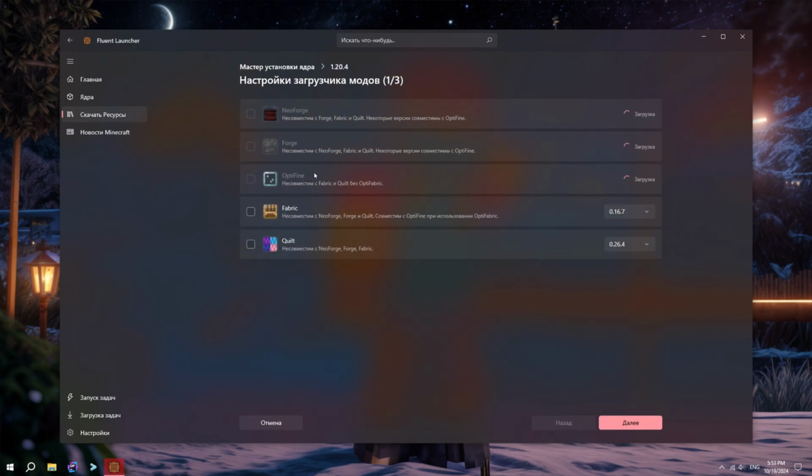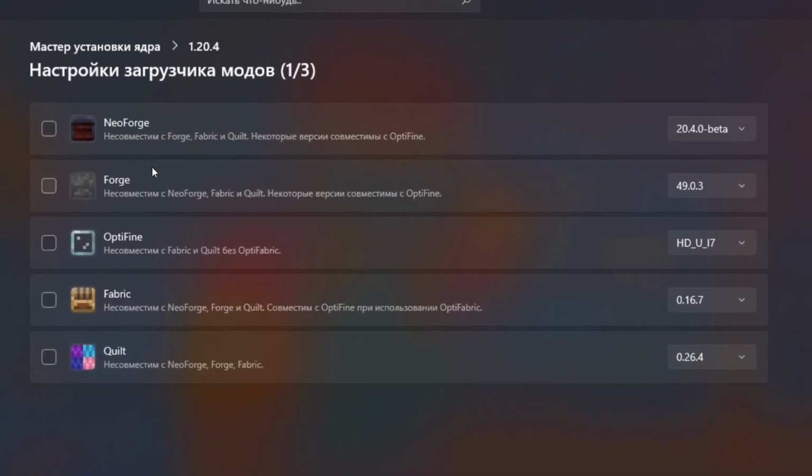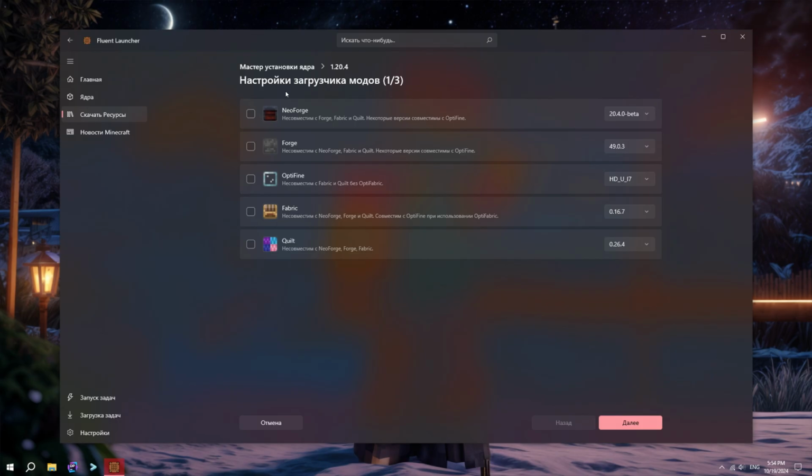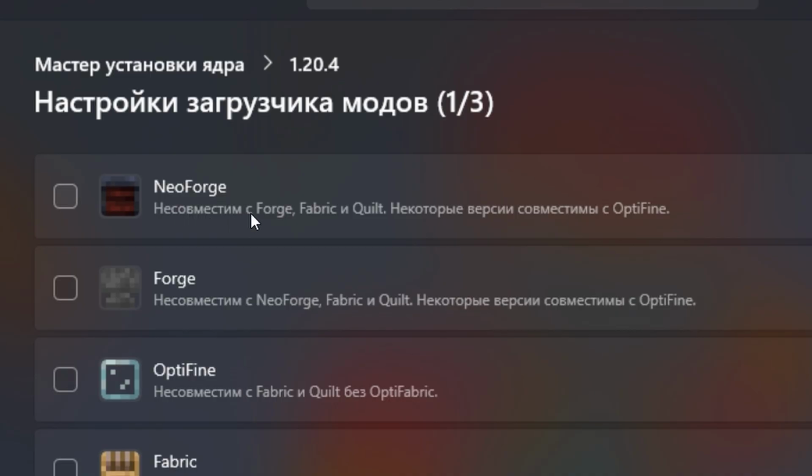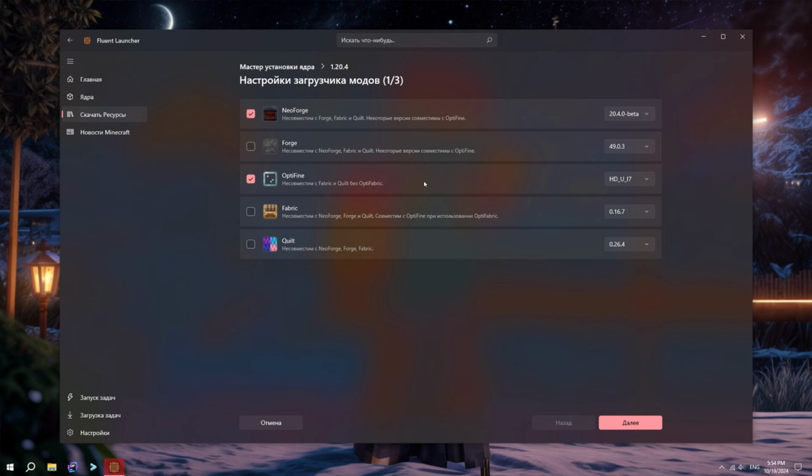We click on it, and we're already offered the following: NeoForge, regular Forge, Optifine, Fabric, and Quilt. For those who don't understand what to install, and what can and can't be combined, everything is written in plain language for you. For example, NeoForge is not compatible with Forge, Fabric and Quilt, and only some versions are compatible with Optifine. That is, it is not a fact that if you do this now, that it will launch all this, and your version is already selected for you.